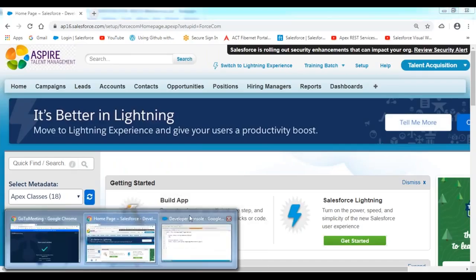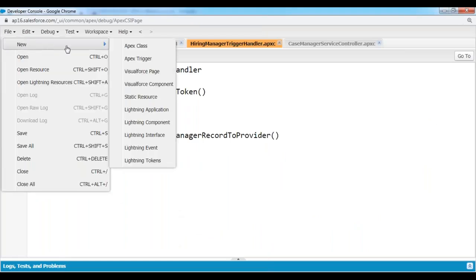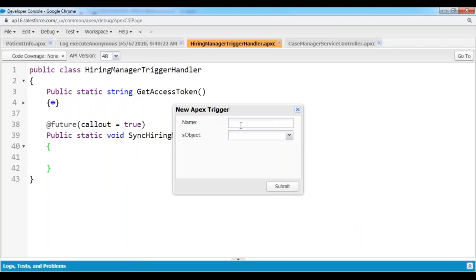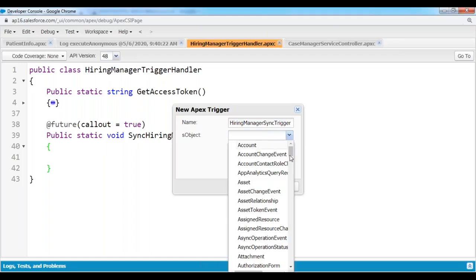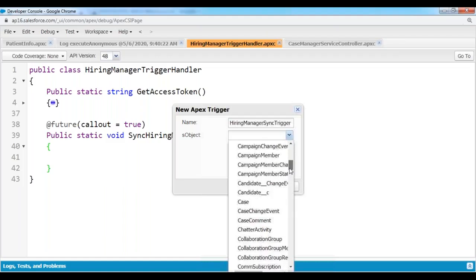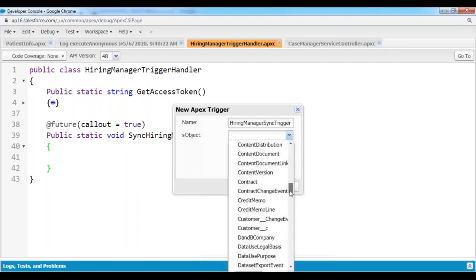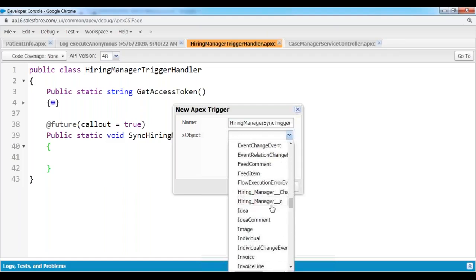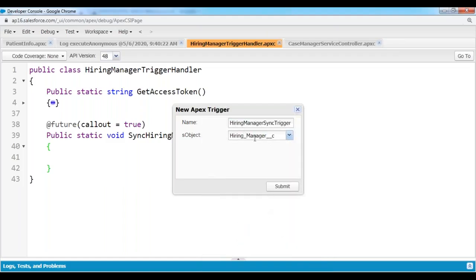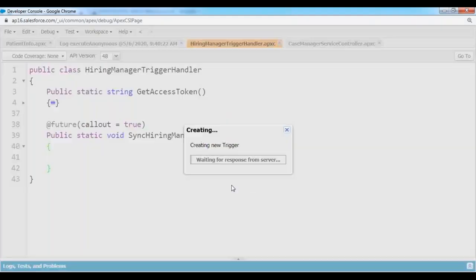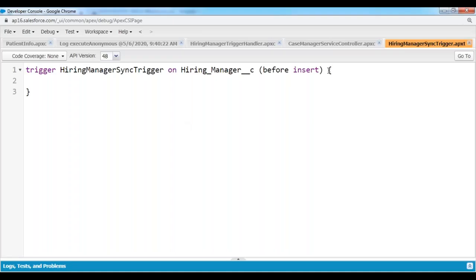Here I'm preparing a trigger. New Apex trigger: HiringManagerSyncTrigger. Now I'm going to be creating that trigger on the hiring manager object. Now, when does this trigger have to be fired? I already implemented that.